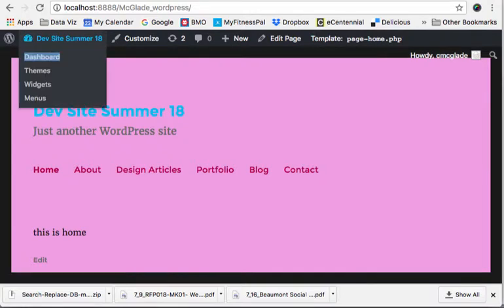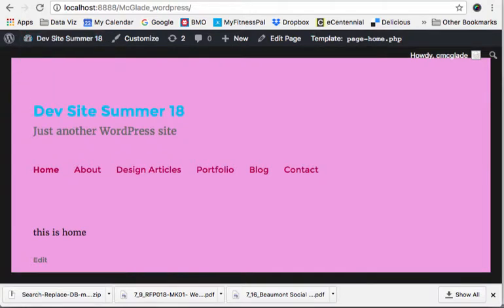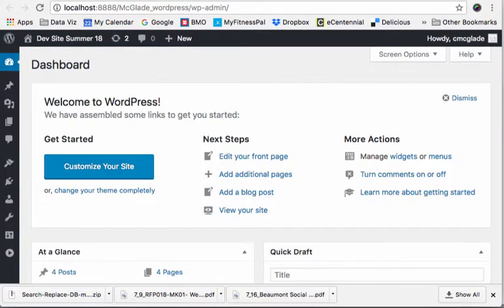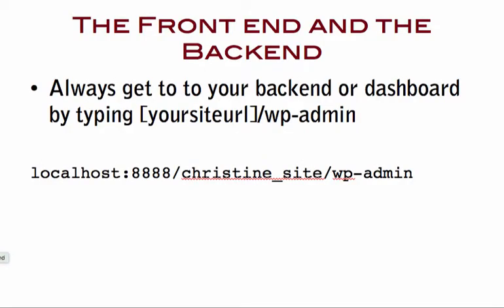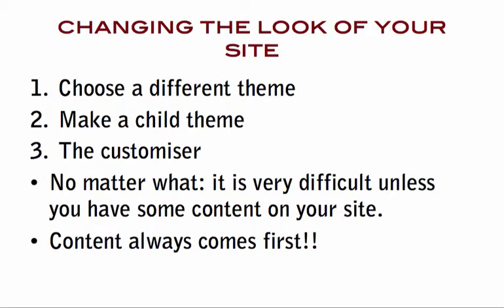So if I go to my localhost and load up my website, this is, of course, the front end, and this is the back end. You can always get to the back end or the dashboard of your site by typing in the URL/wp-admin. So there's three main ways that you can change the look and the structure of your WordPress site.